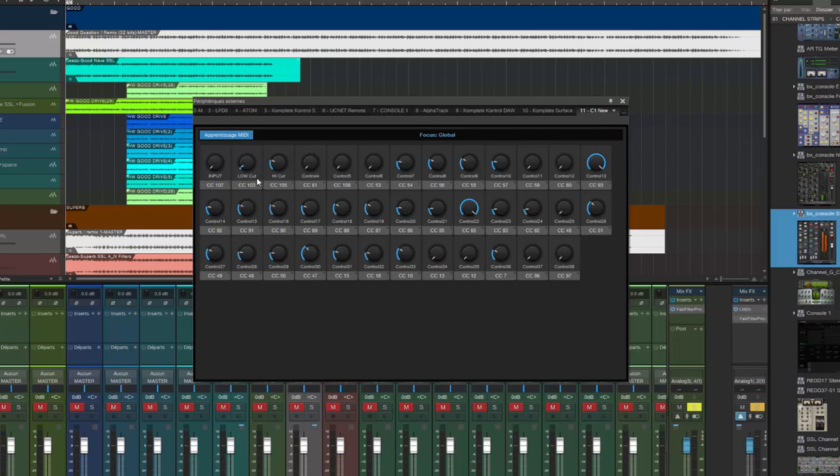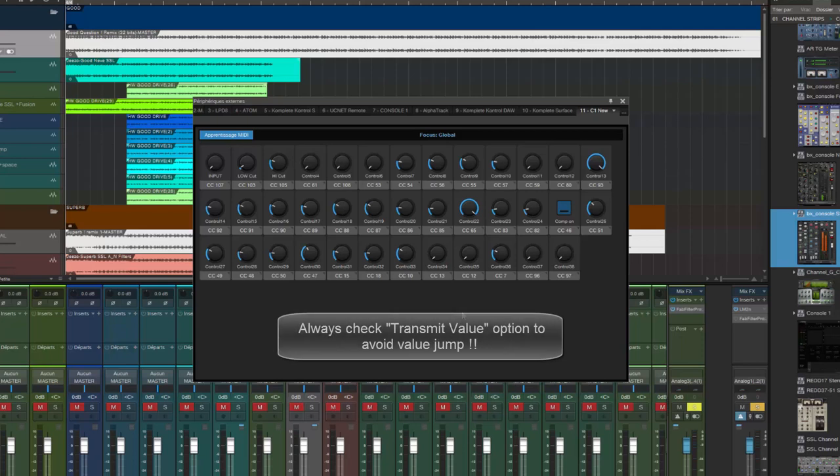What we're gonna do, for example, is the compression. So here I have my compression button. So I'm gonna click comp on switch, and look at that. You right click on it and you see this is a button here, comp on. This is very important. For each parameter, you will have to use this, transmit the value. Why? To avoid jump of values.